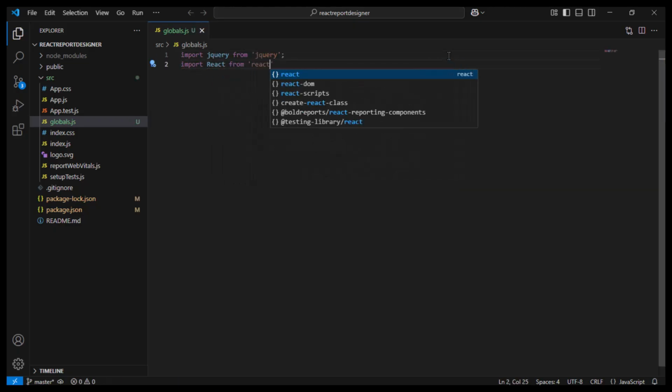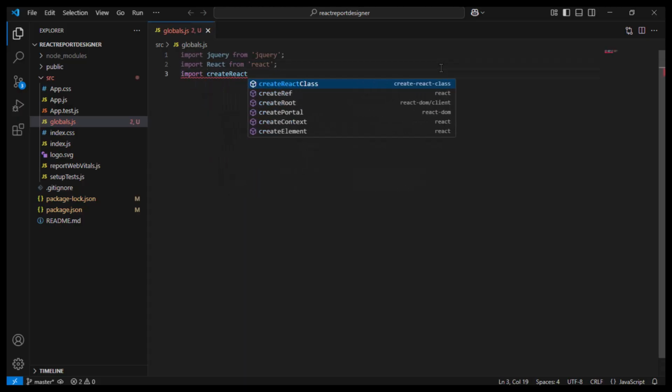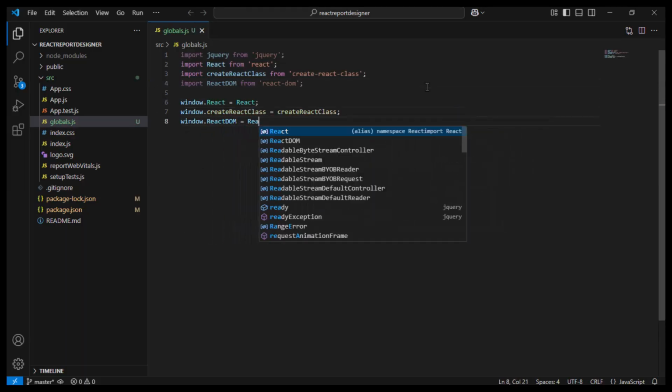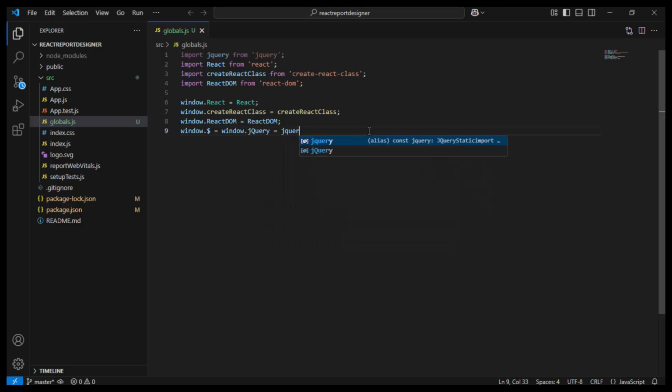Similarly, I import the React library for building user interfaces, the Create React Class library for defining components with a legacy API, and the React DOM library for rendering those components in the DOM. By assigning these imports to global variables, I'm ensuring that they are accessible throughout the application or in the browser console without needing to be imported repeatedly.